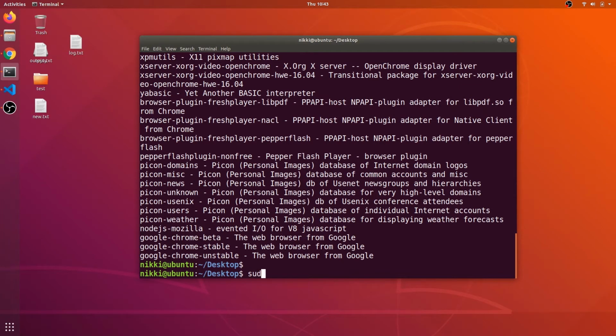Now to install this package, all I want to do is sudo apt install, and copy this Google Chrome beta and paste it in here. But I'm not going to do that because I already have Chrome installed. So you can install any other package like this: sudo apt install space package name.